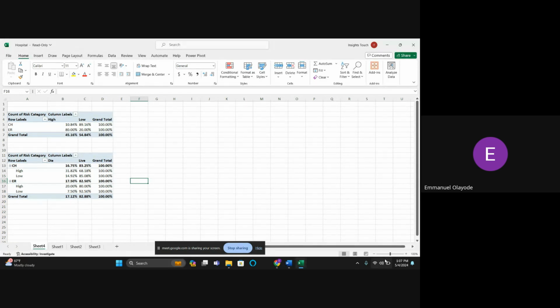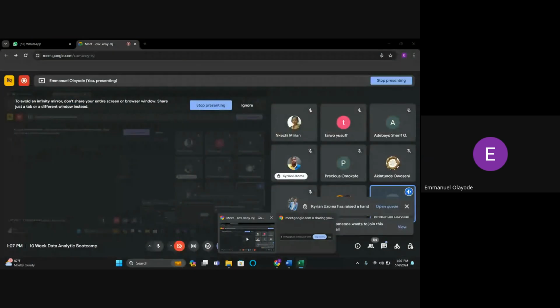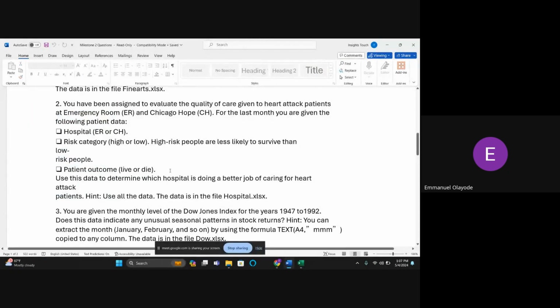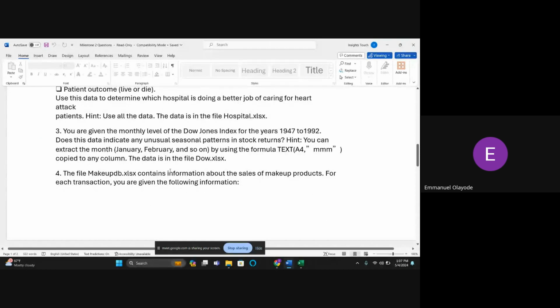Now, let's just quickly look at the second to the last question because of time and everything else. For the last part, they said you are given the monthly level of the Dow Jones Index for the years 1947 to 1992. Does this data indicate any unusual seasonal pattern in stock returns?